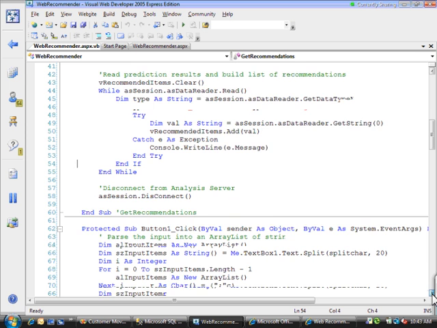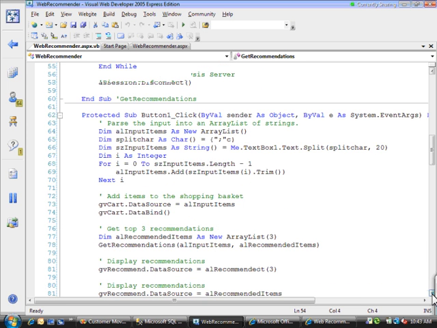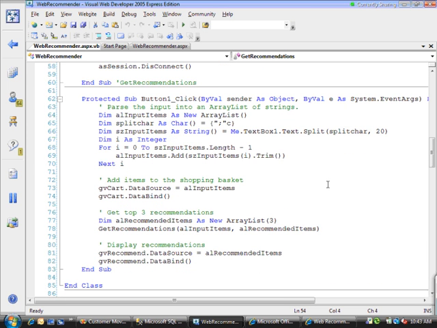This is all driven by a get recommendations subroutine, which is called from the button click, and the button click simply makes sure that we can parse out items which are delimited with a semicolon from the customer input, and then calls the get top 3 recommendations, and finally displays the recommendations at the end.